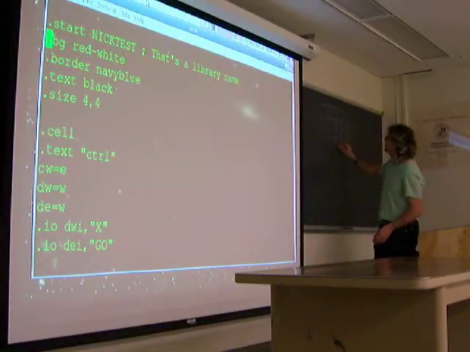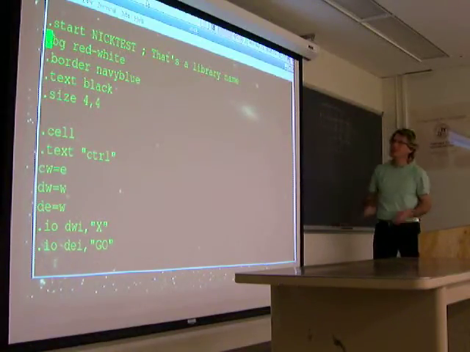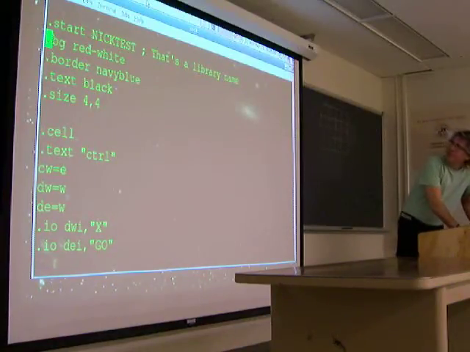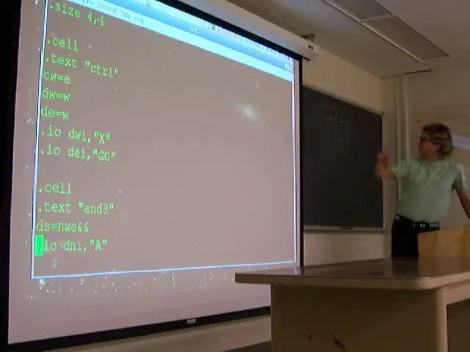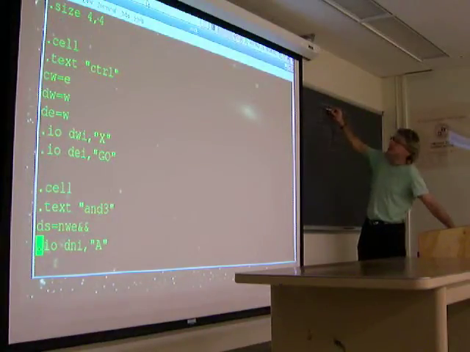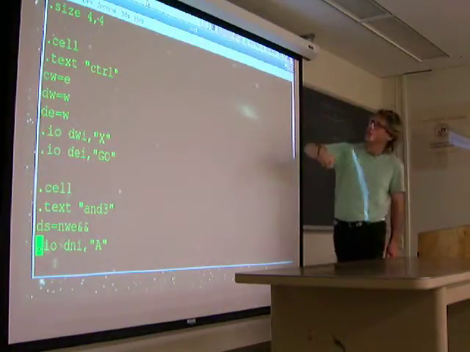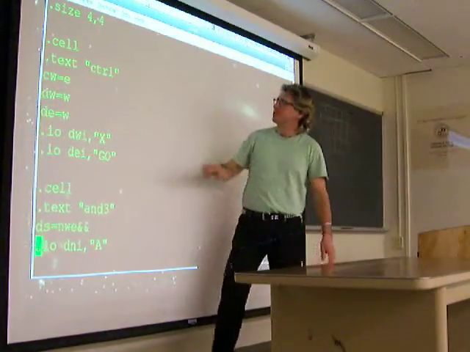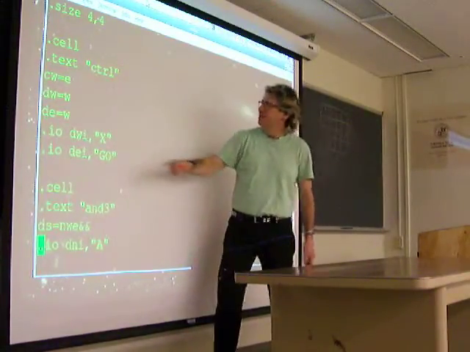And I say .cell, I'm not telling it which cell I'm after, so it's going to define this cell here. It's going to put a label control in there. This is the crystal controller. These are the equations. And then the data west input, I'm going to label X. That's actually where your crystal would go. And the data east input, I'm going to label go.